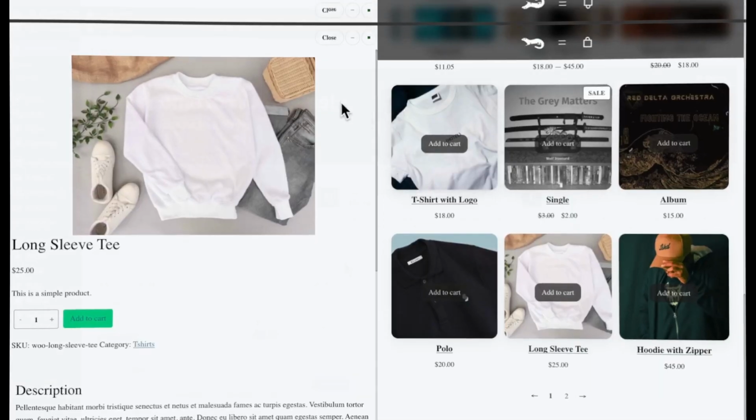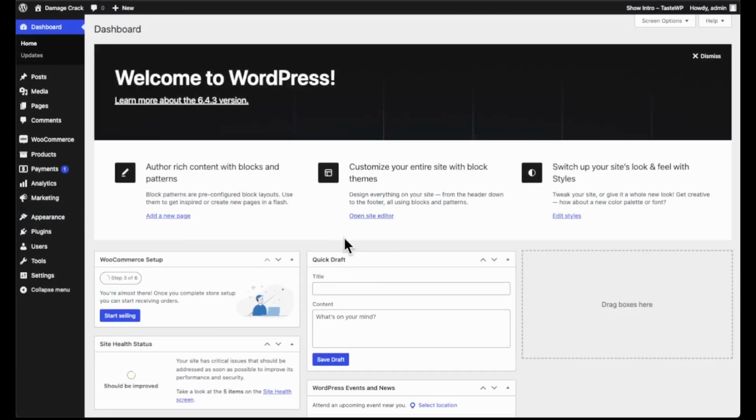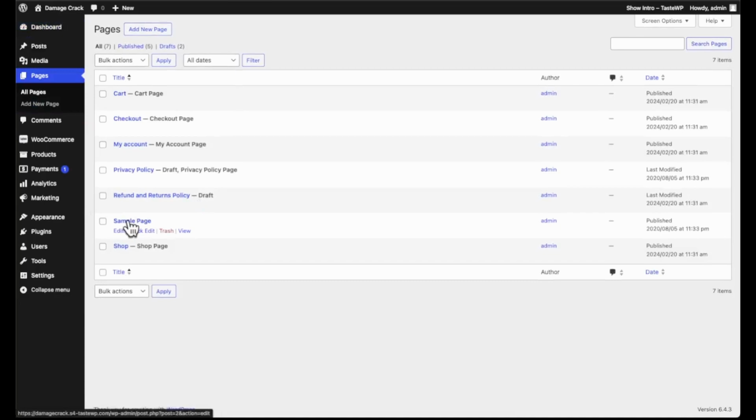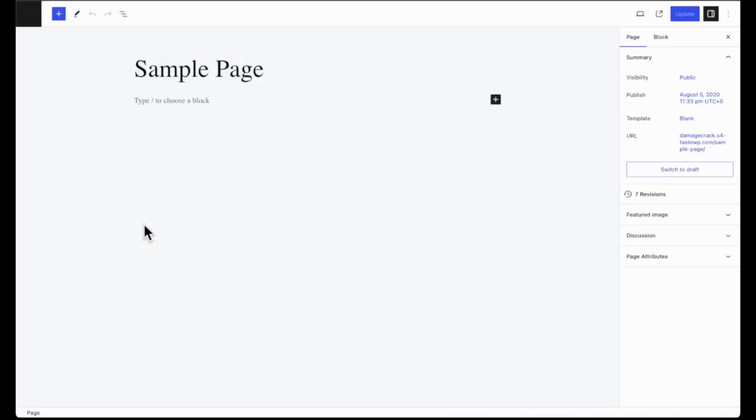So let's dive right in. The nice thing about full site editing is that you can do this for pages or posts. So you can either pick a page or a post. I will pick a page. And I already started a sample page. And we're going to start from the beginning because it's easier to understand how this all works.